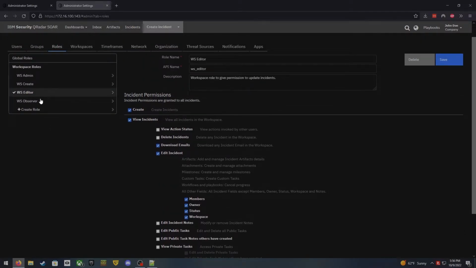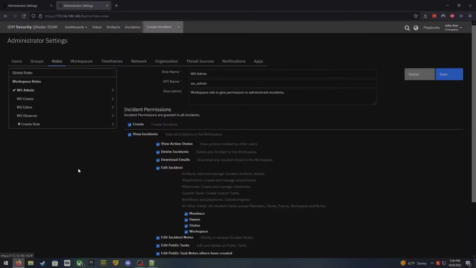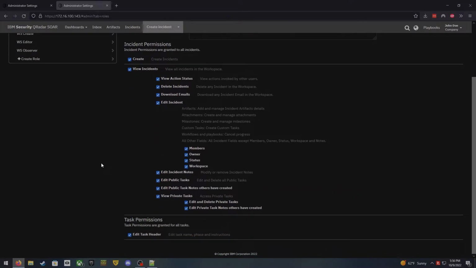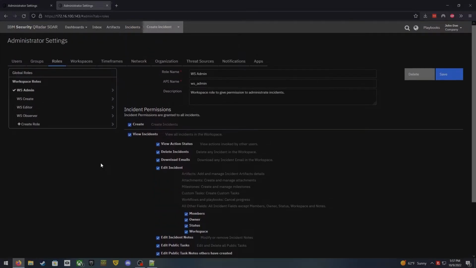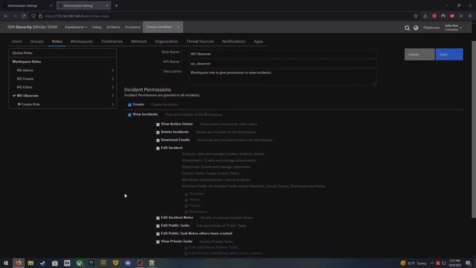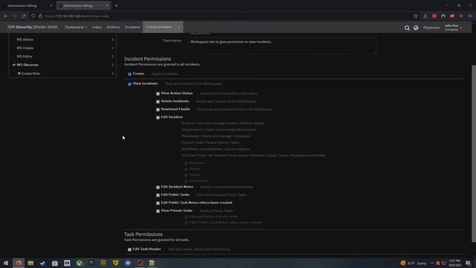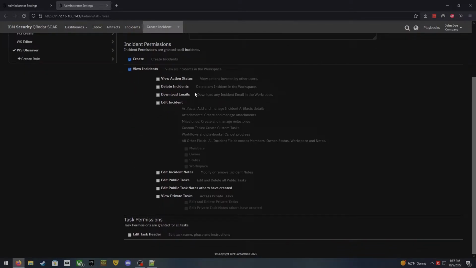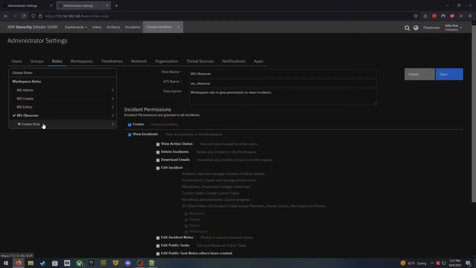The next thing we're going to do is show the admin side, which of course the admin has the ability to do everything. And then finally, we're going to have the observer. Now the observer is, again, just like we had before, they have the ability to observe incidents within a workspace, but they do not have anything else. They can also create, it looks like it was given here. So that's not a problem. But they only have the permissions to view, so that's where we're going to leave that.